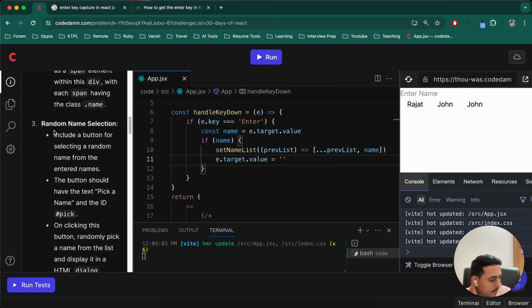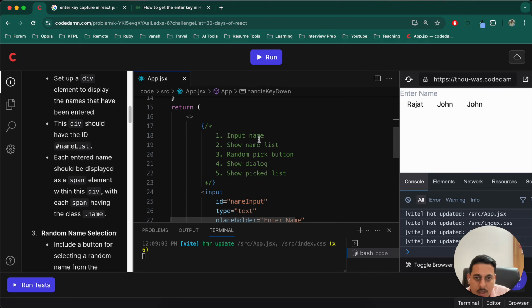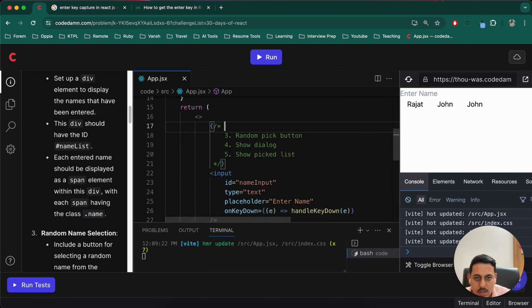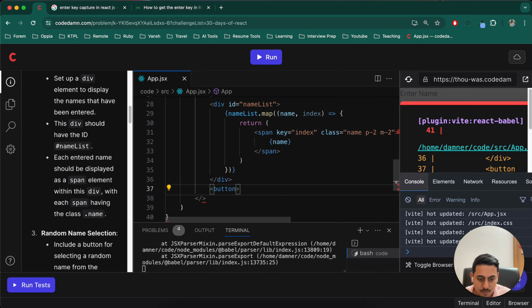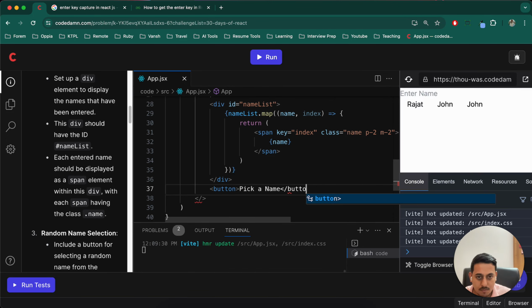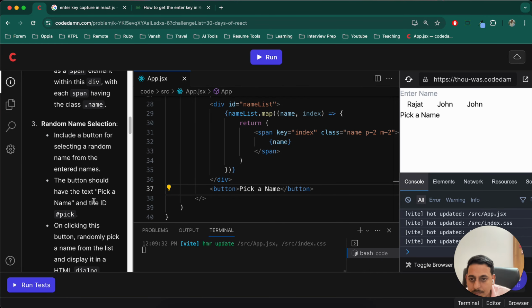Let's see the third one, which is the random name selection. Include a button for selecting a random name from the entered list. Okay, the name of the button is pick a name. Let's do this. I think we have done the first task. We are on the third task. What is the ID of this button? Pick.